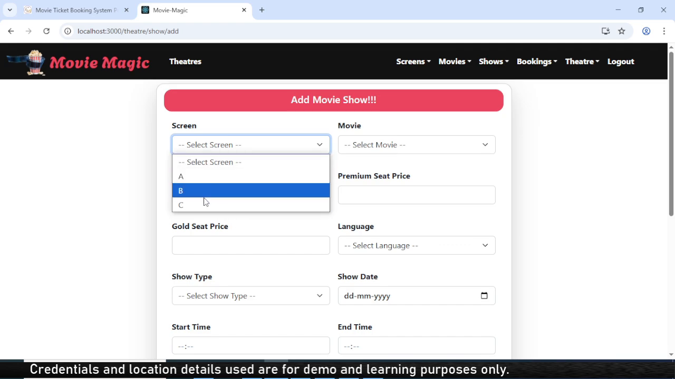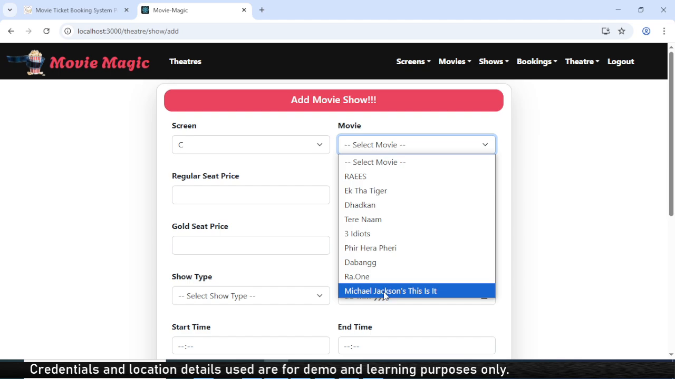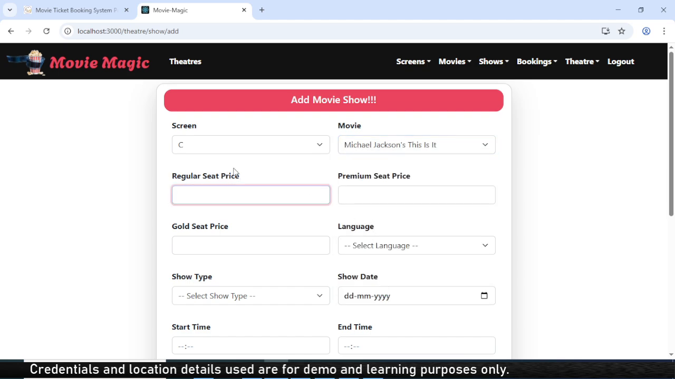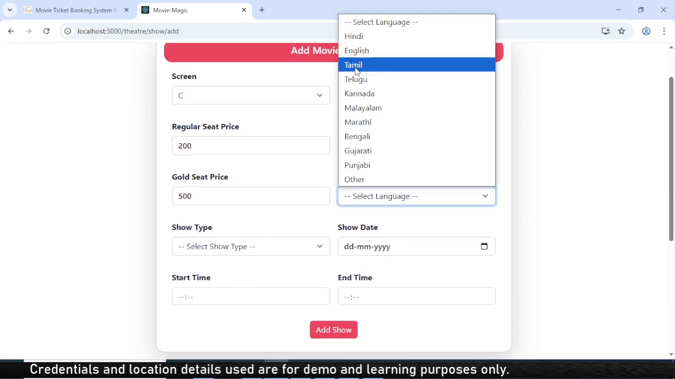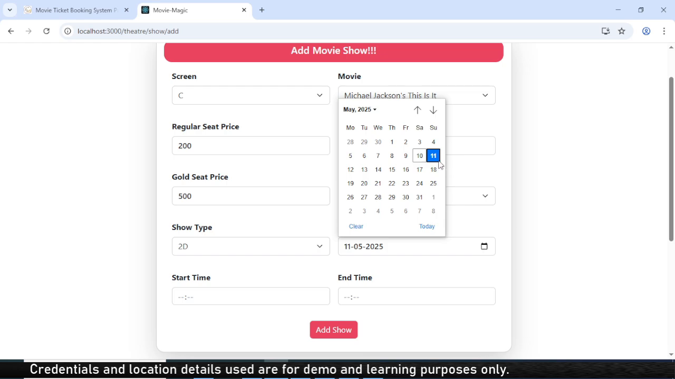Let's add one show in the screen C. For the movie, let's select Michael Jackson's This Is It, and the regular price let's keep as 200 rupees, the premium 300 rupees, and the gold 500 rupees. Language it is English, show type 2D, and the show date we have to select. Let's add for 11 May, so we can select from here also.